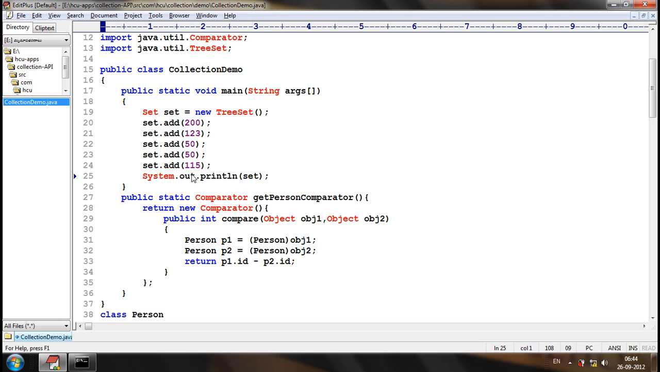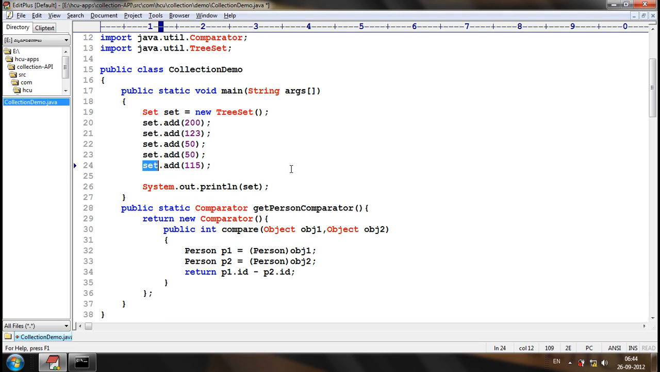There are 5 elements in the set. If we are adding a 6th element, what happens? The 6th element, the newly added element, will be compared against all the elements. This 187 will be compared against all the elements that are present in the set.